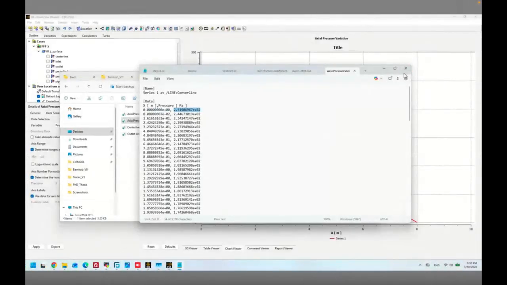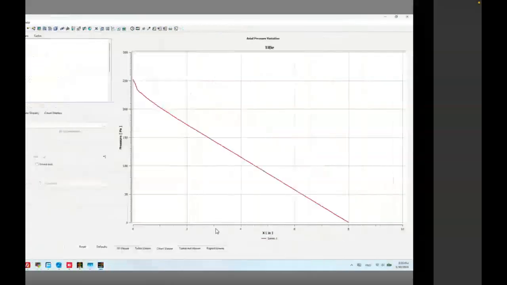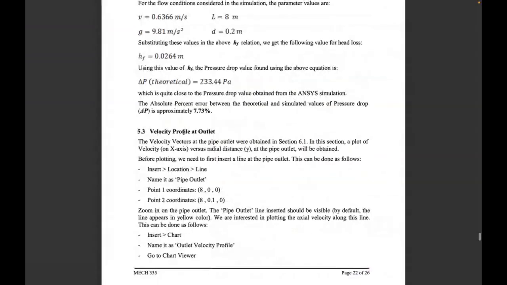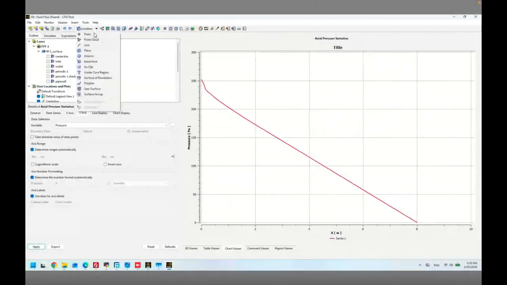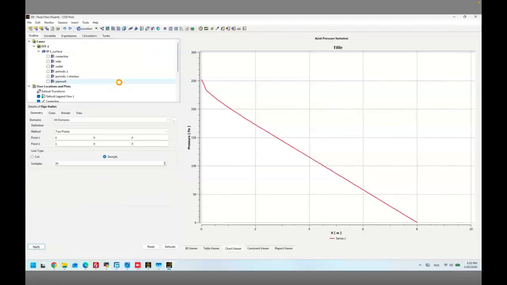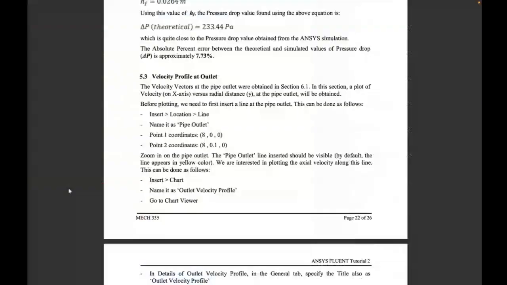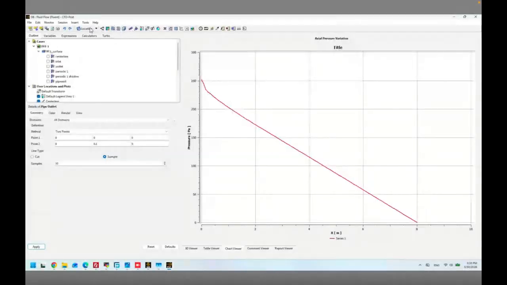Okay, moving on, we go on to the velocity profile at the outlet. We create a data line at the end, a line called pipe outlet. It goes from 8, and 0 to 0.1. I will make it 10 samples here just to show you guys something.